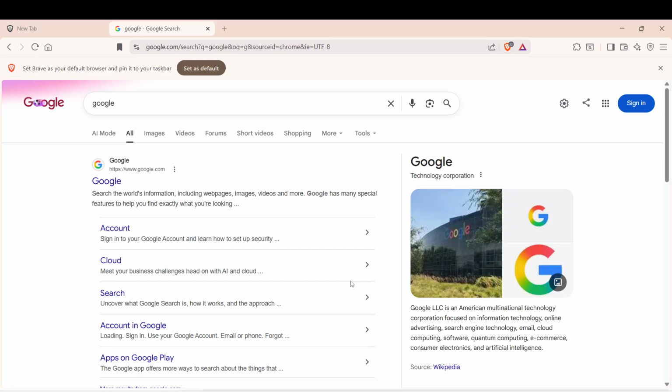As we wrap up, remember that bookmarks are powerful tools for improving your browsing efficiency. They help you keep track of important information and reduce the time spent searching for frequently visited sites. Take a moment to review your bookmarks periodically, organizing them as needed. That concludes our tutorial on how to bookmark in Brave browser.